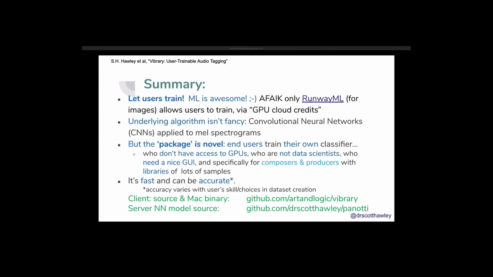So, summary of the project. Letting users train their own models is, I think, one of the most exciting things about machine learning. And as far as I know, there's an app called Runway ML. It's great for visual art, and you can try out all kinds of different image processing algorithms that people have trained, and they allow GPU cloud credits.